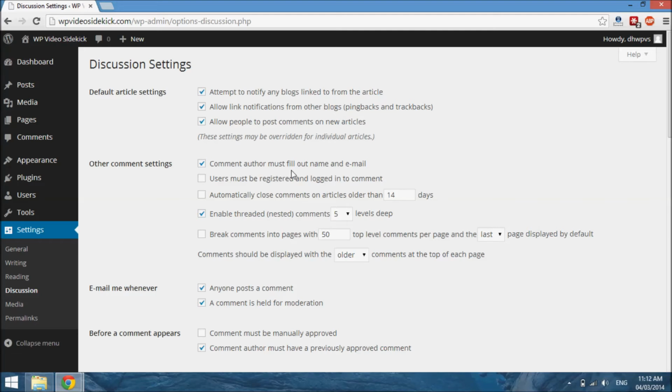And basically you can just go through these. Comment author must fill out name and email, which you want to do. Users must be registered and logged into comment. Automatically close comments on articles after 14 days. You can change the amount of time for this.